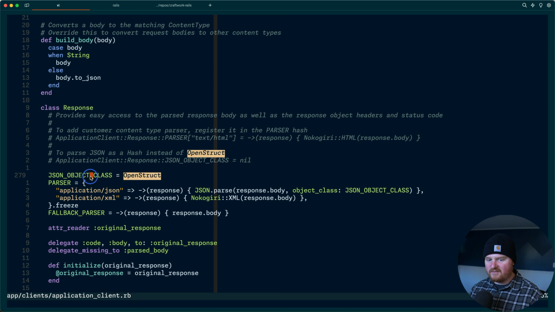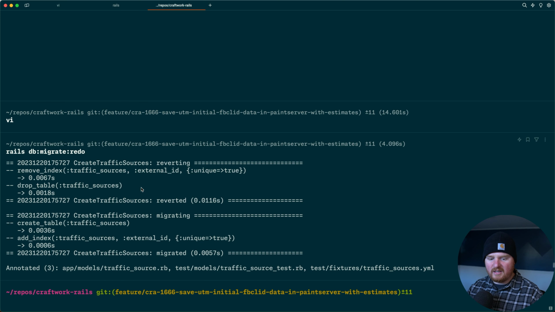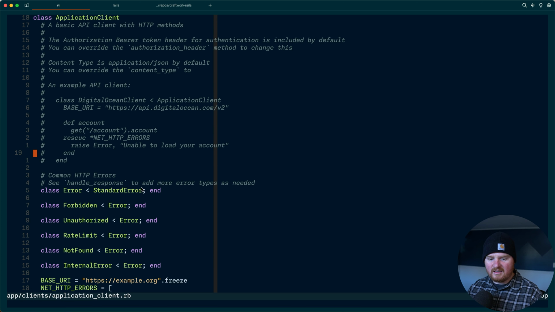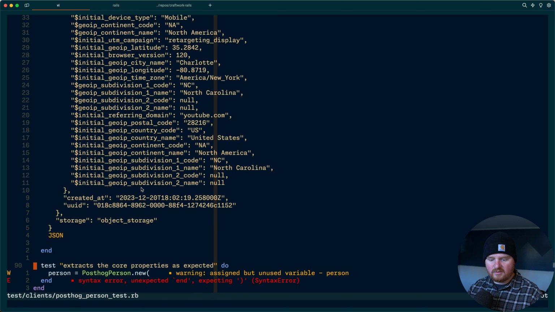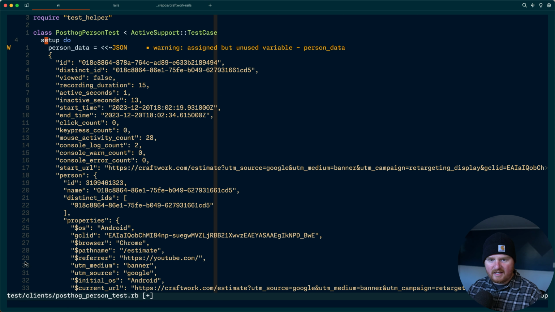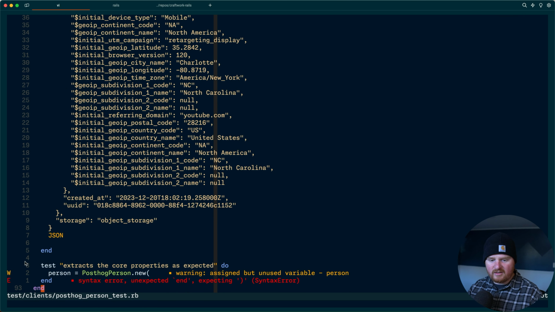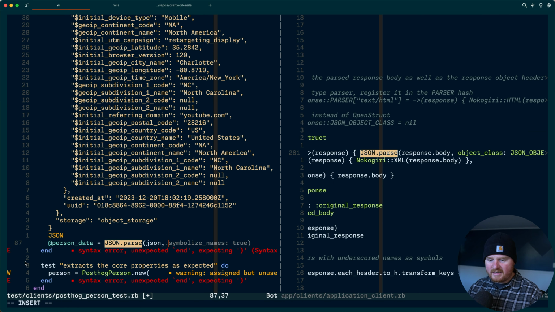This is how it's deserializing the data into this object that we can then use, which is convenient. So here, inside of our test, we want to actually create some object. We have our person data, let's just call that our JSON. Then we'll create a new instance variable, person data, that's going to be JSON.parse the JSON with our object class. Object class is OpenStruct.